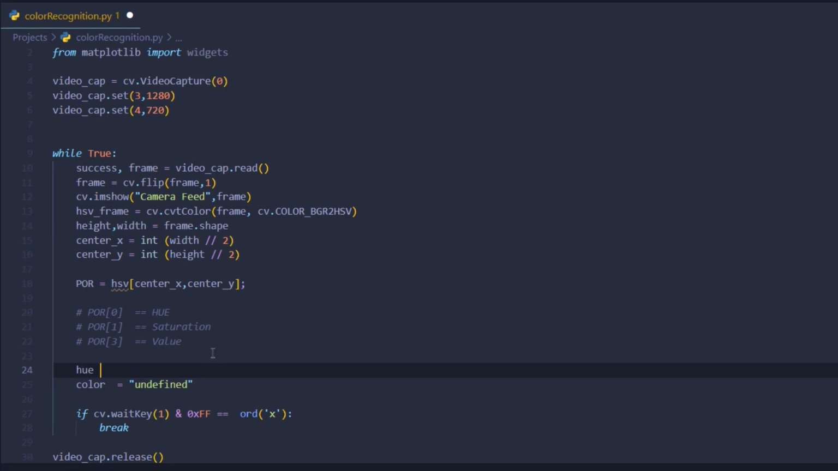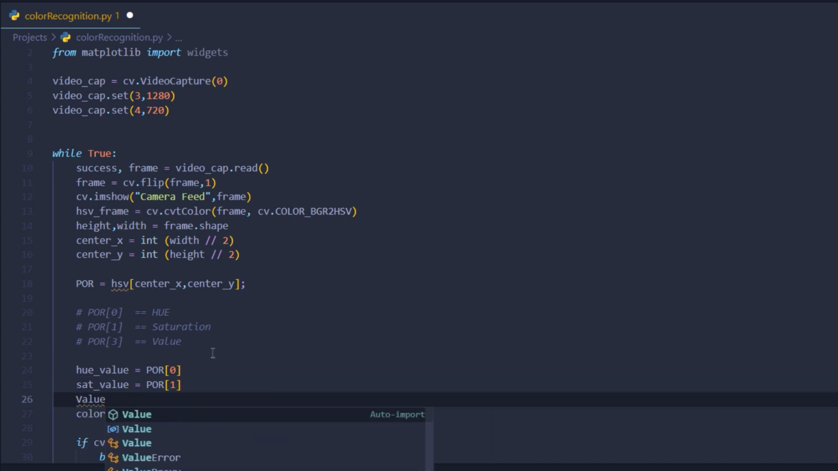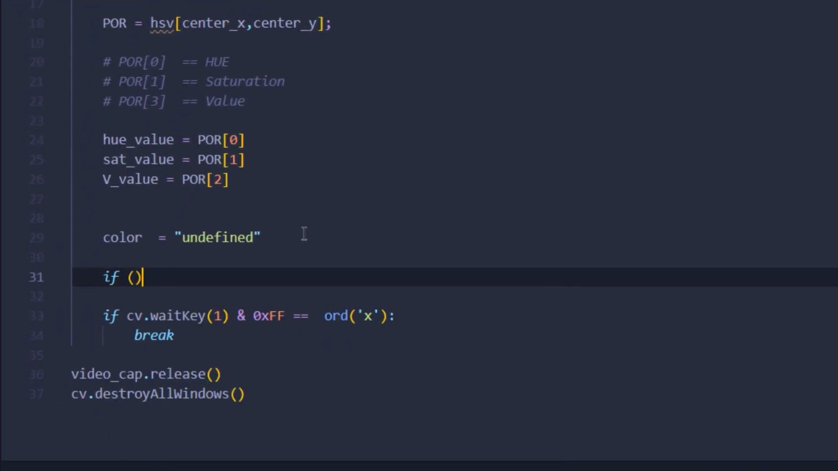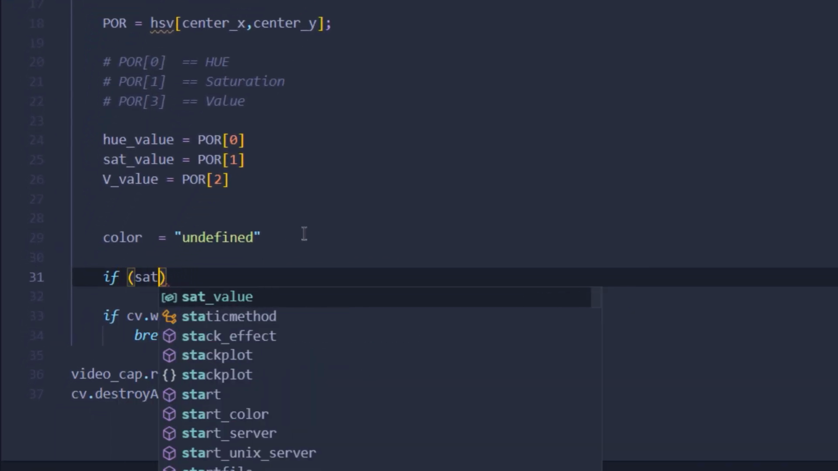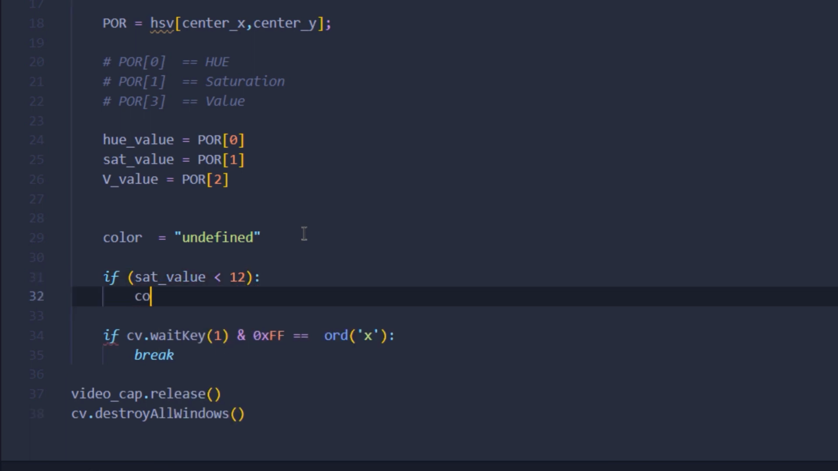So I'm going to create the first value as U value equals POR at the 0th index. Then I'm going to go with the saturation value, set it equal to POR at the first one. And then I'm going to go with the value, but that is going to become confusing, so I'm going to name it the V value, set it equal to POR. And now it's all about if statements. So let's start off. If my sat value is less than 12, in that case color is equal to white.